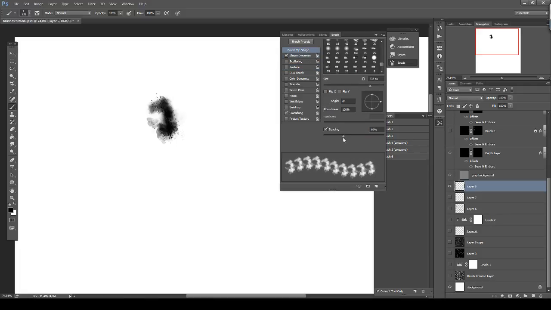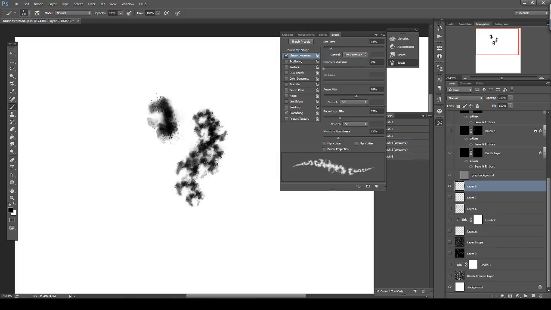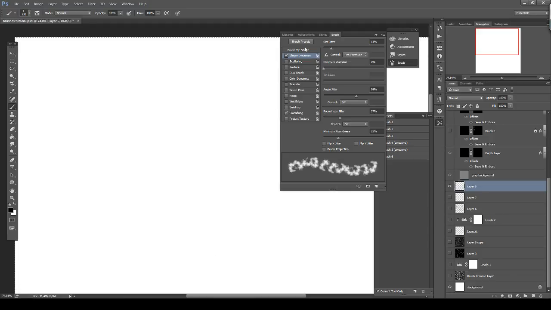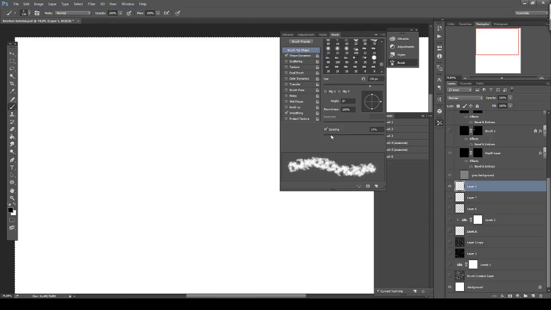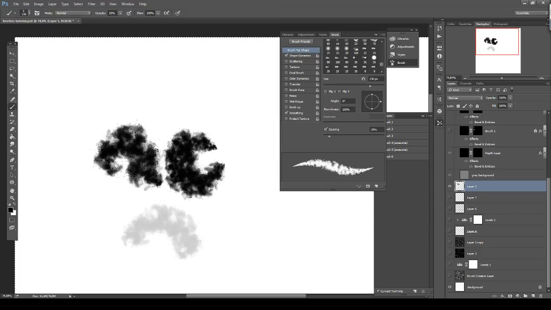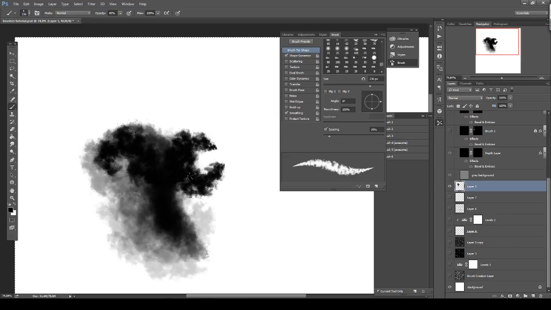Add some dynamics to it. Angle jitter, roundness jitter a little bit, size jitter, pen pressure, just like how I like it. Cool. I want to have them either closer together or more jittering. Let's try closer together. Ooh. I like it.